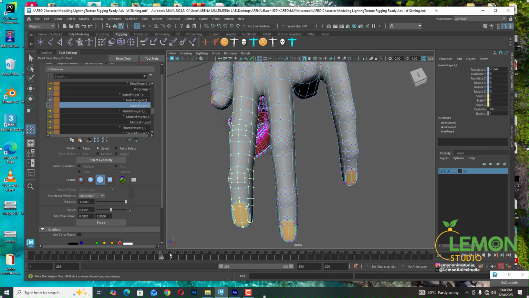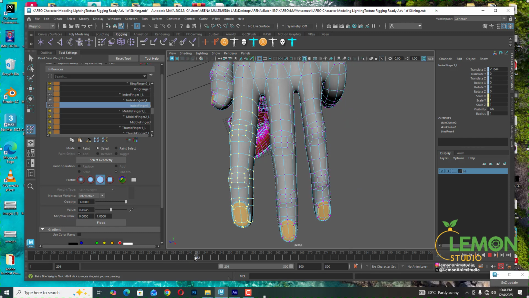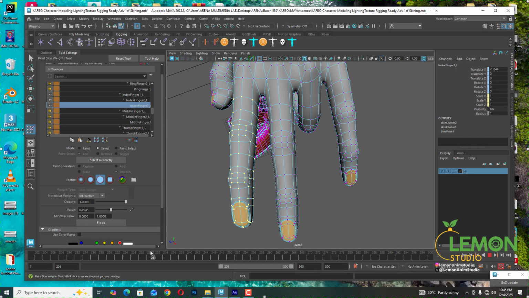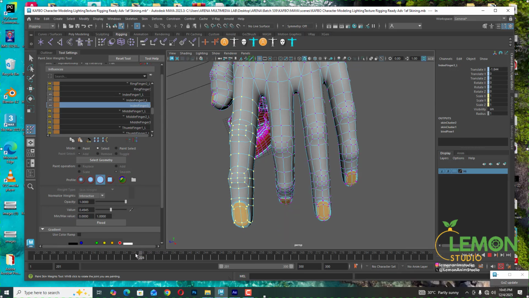Okay, so now when the middle finger moves, there shouldn't be any movement coming from the index. You see now that when this middle finger moves, there's movement coming from the ring. That is not what we want.